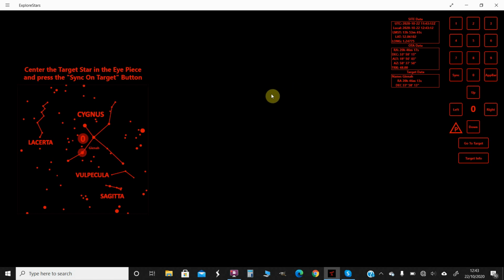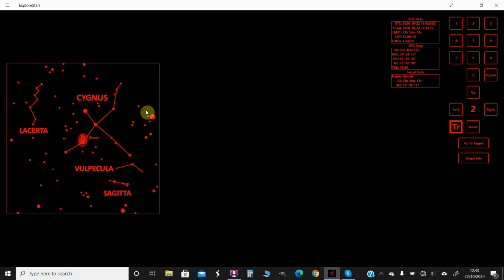Okay, so the mount has now stopped where it thinks it needs to be. And again, what we do is we can either drag this around or use the arrow keys, at a slow rate maybe, just to center the star we want in the finder scope and then in the eyepiece again. And then once we're done, we can hit sync. And that should be the alignment done.